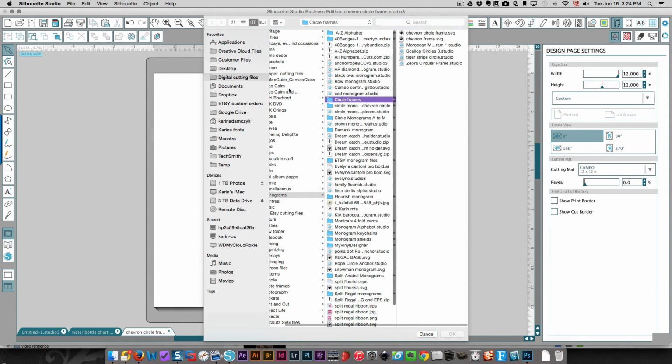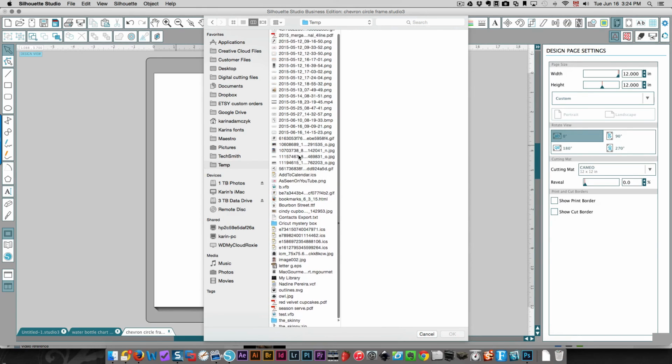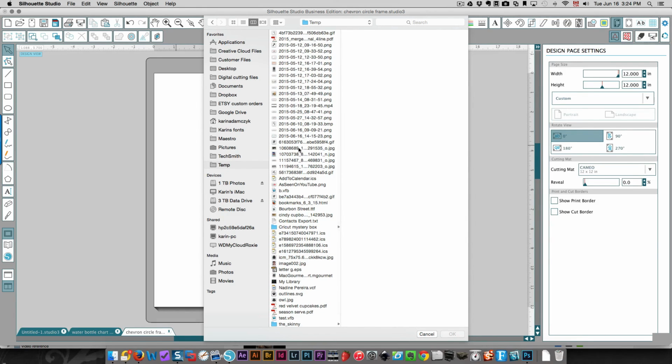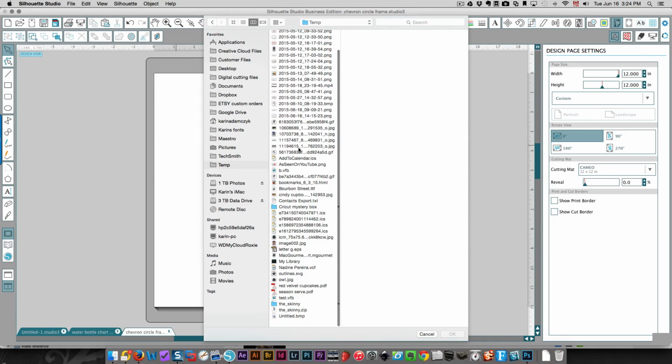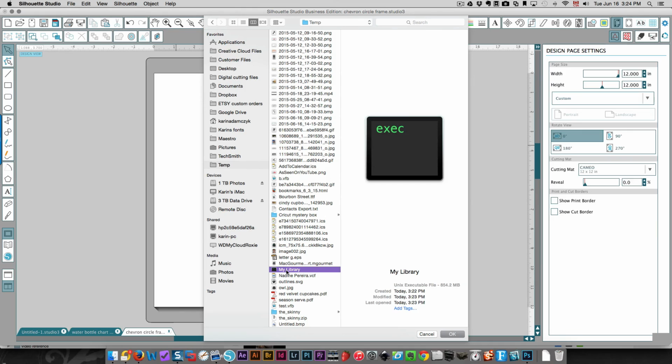Then you go to where you saved your file. Where did I save it? It was temp. And now I forget what it was called. Was it Export something? No, it was Library something. My Library. Here we go. So you would choose this file, click OK, and it would import it for you.